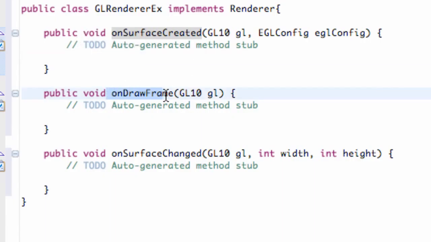This on draw frame method is where we have the fun, where we change things. This is basically like our canvas and our on draw, where we unlocked our canvas and painted some stuff to it and then locked it back up again. That's kind of what this is. This is what's going to get refreshed over and over, so if we want to change stuff, it's going to happen within this draw frame.